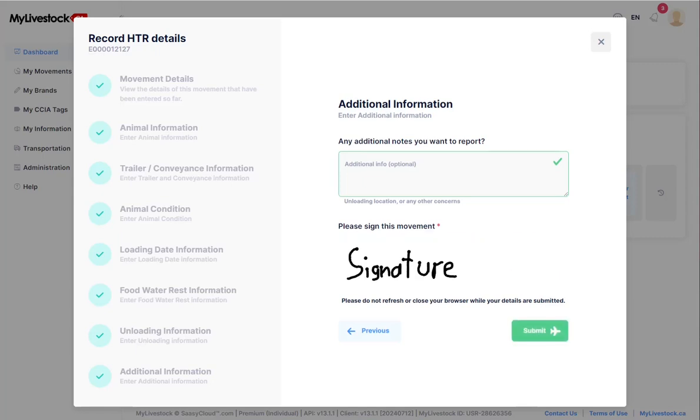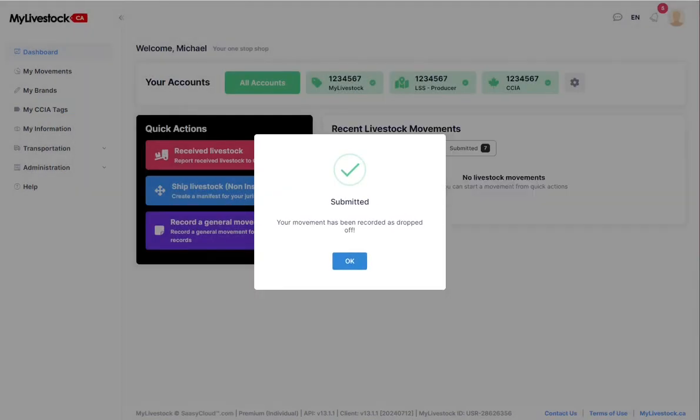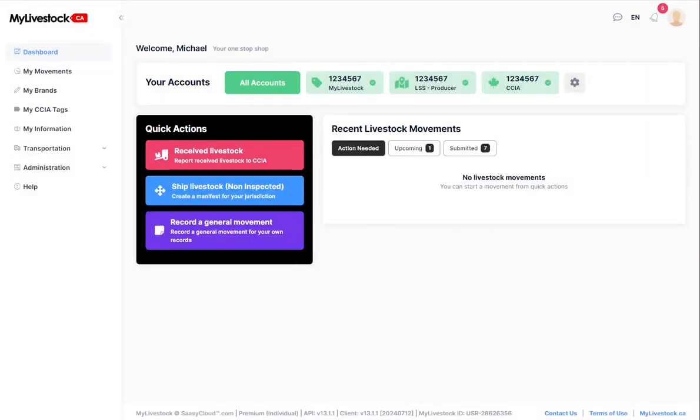your HTR details. Doing so will notify the receiver that livestock have been dropped off, and will email them a copy of the transfer of care document. Your humane transport record has now been completed.